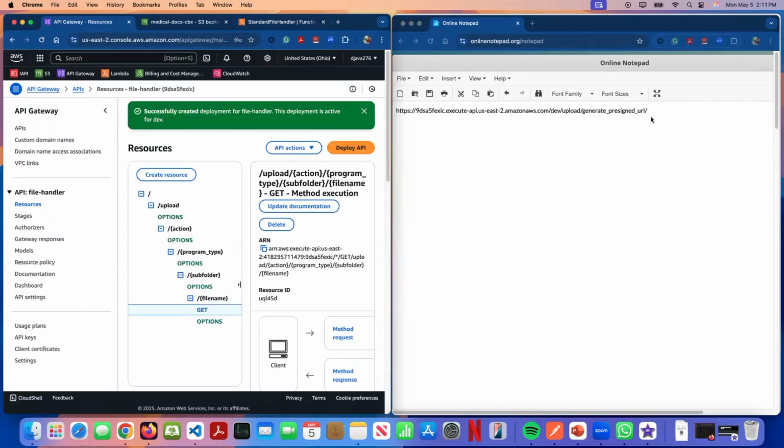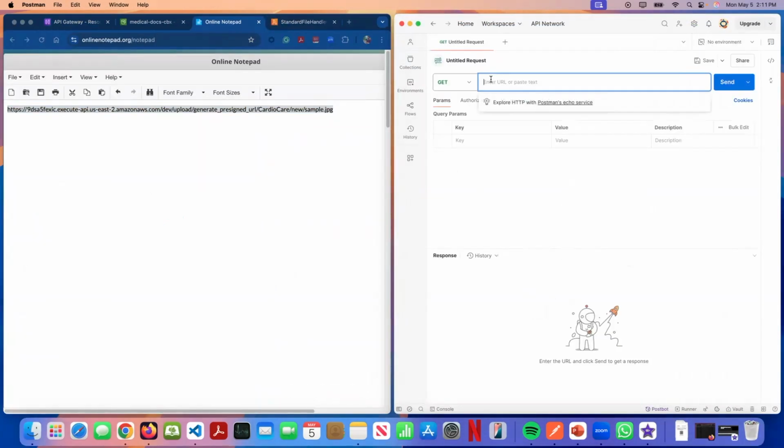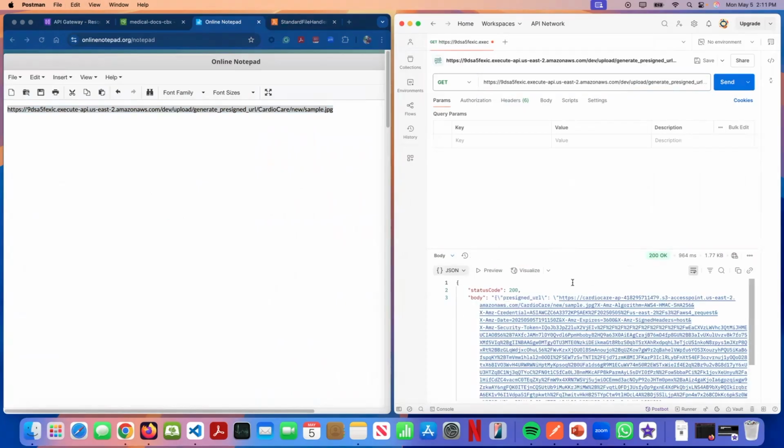Next is the program type, which is CardioCare. Next, the subfolder is new. And next, let's put sample.jpg. I'll copy this. Okay, a pre-signed URL is generated from the Lambda function.